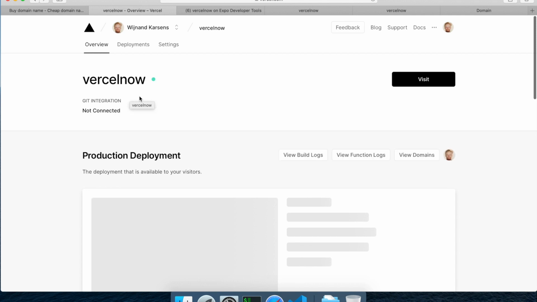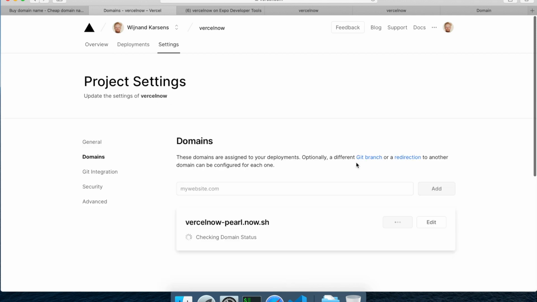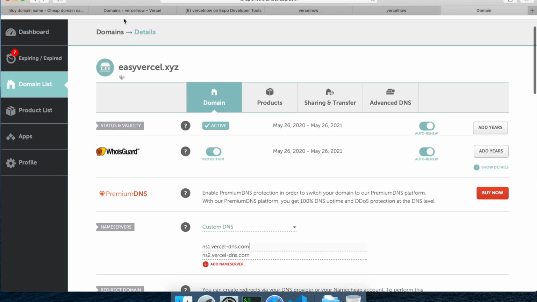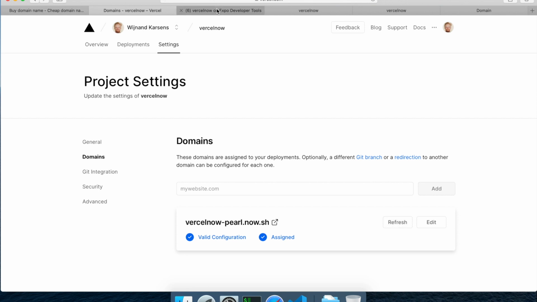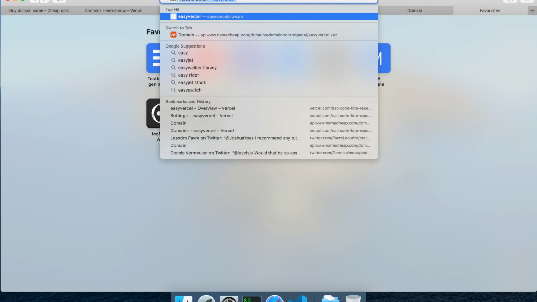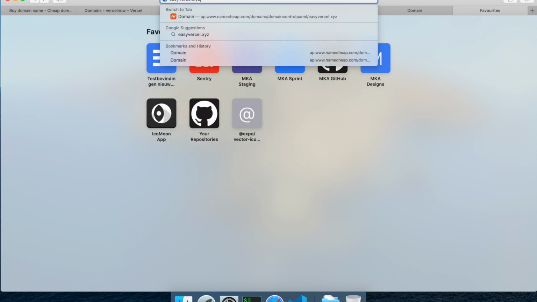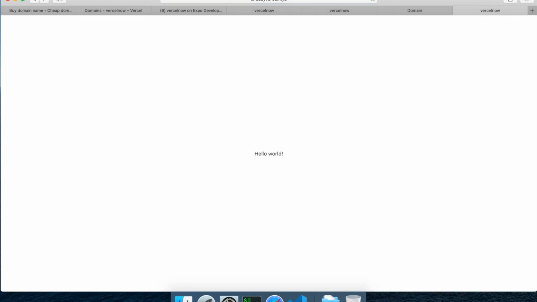What we want to do now is go there, view domains, and add our domain, easyvercel.xyz. It's checking and it's already correct. So now let's try it. And boom, we have our website on Expo, on the web, on our own custom domain within a couple minutes.